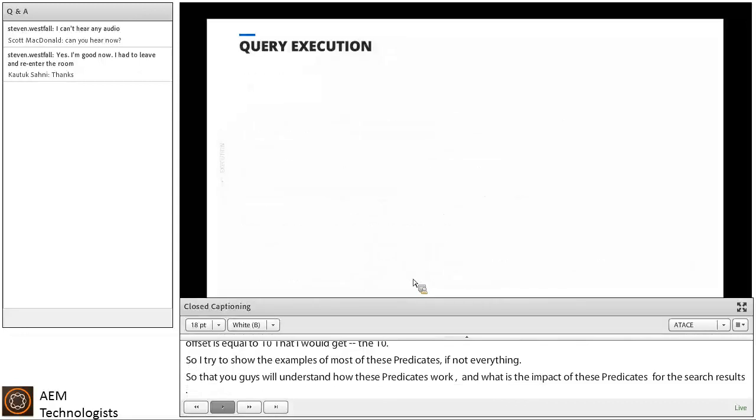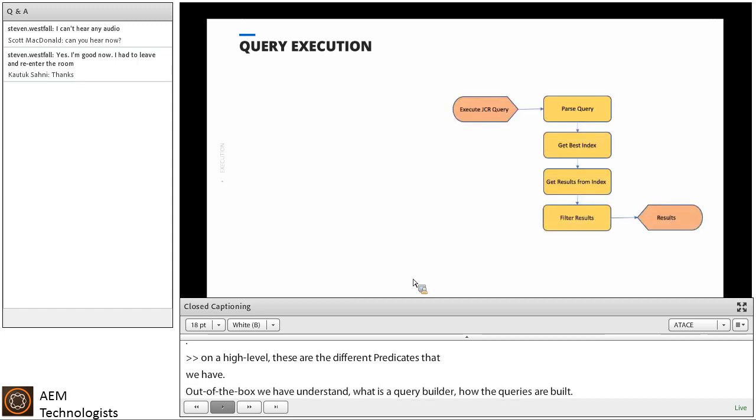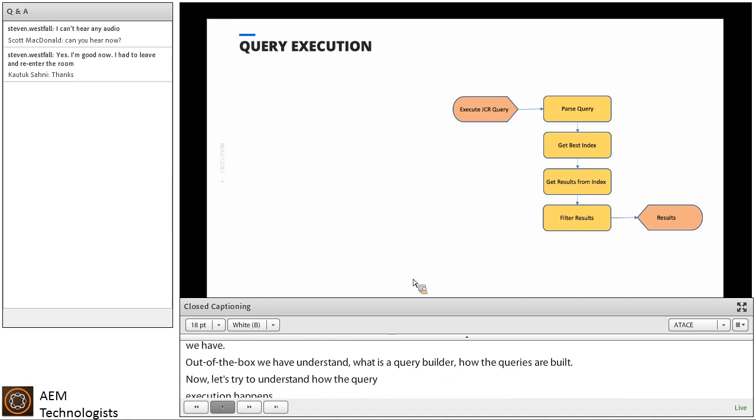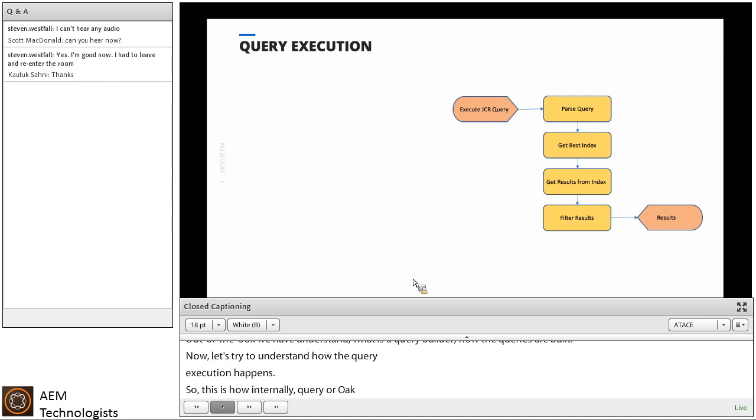Now we understand what a query builder is and how the queries are built. Now let's try to understand how the query execution happens. This is how internally the Oak engine will execute a query. Let's say the query builder is a service that we understand. If we don't have a query builder, this is how any query will execute within the query engine.